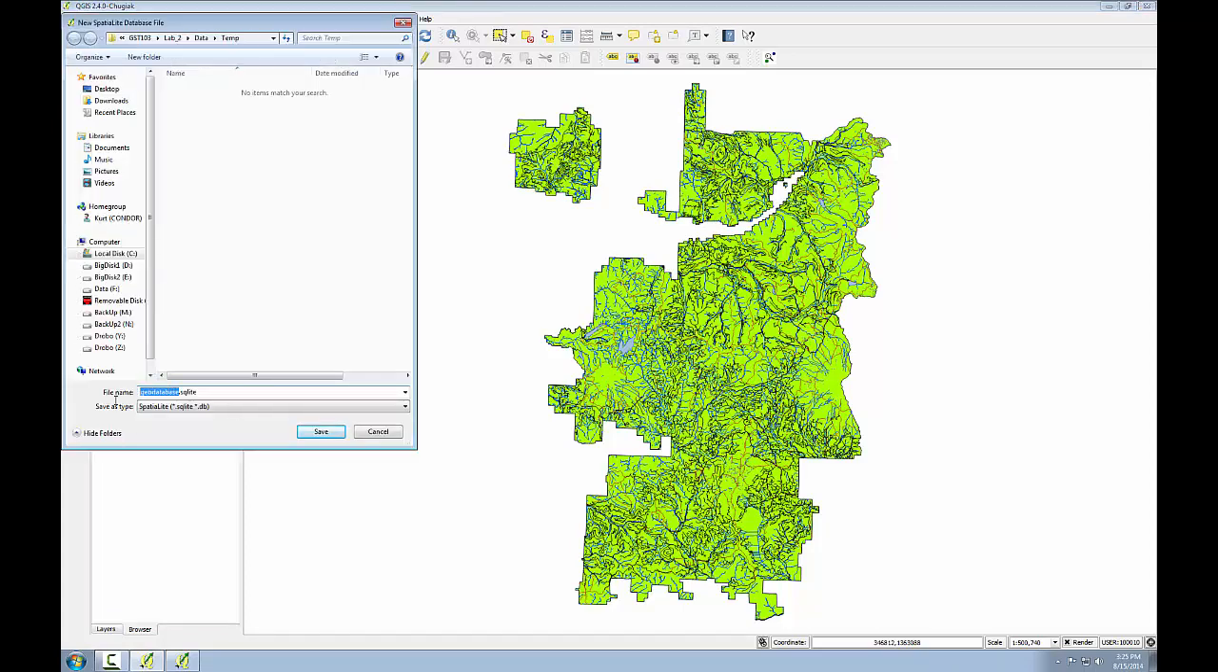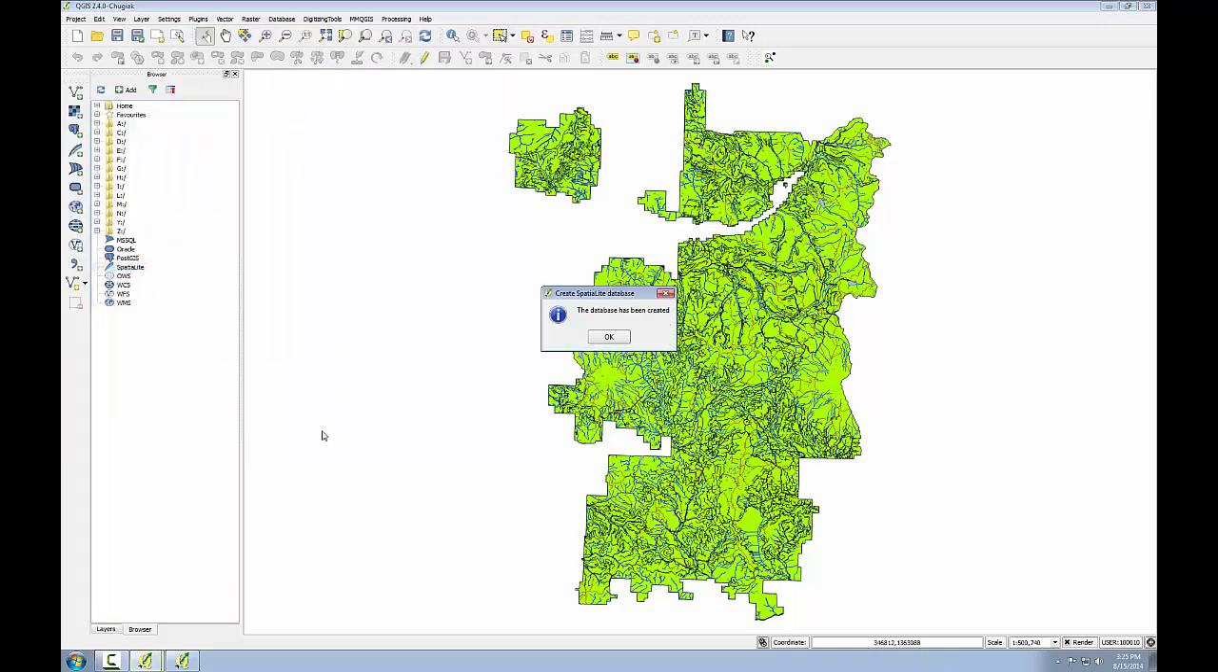From here I just need to give the database a name. I'm going to call it Gifford Pinchot after the name of the forest. So the SQLite database will be called giffordpinchot.sqlite. I'll click Save. The database has been created, and now I can see my database here. I can expand it, but there's nothing in it yet. It's just an empty database.